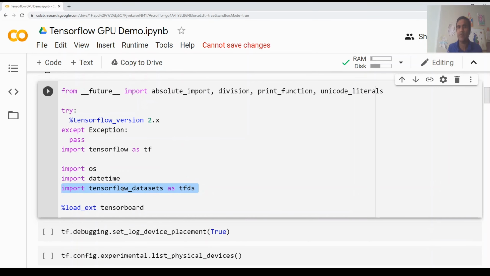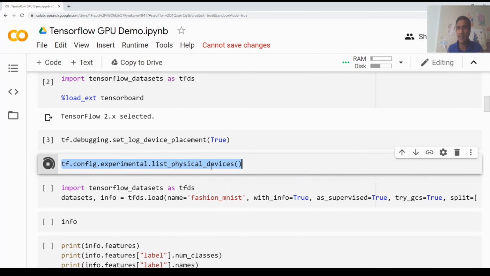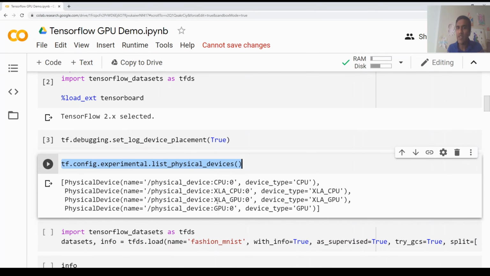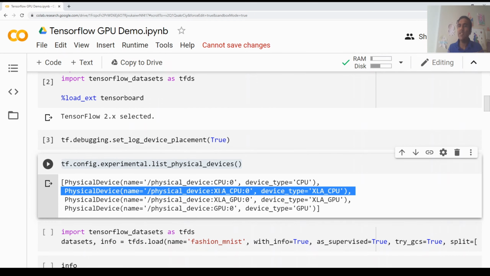And then I'm going to see the devices that are there. This will list all the devices in this particular server. If you see, there is a GPU which is indexed by 0 and there's a CPU which is indexed by 0. If you have multiple GPUs, then you can see GPU:1, GPU:2, GPU:3. XLA is nothing but a compiler which speeds up the computational graph that TensorFlow generates.